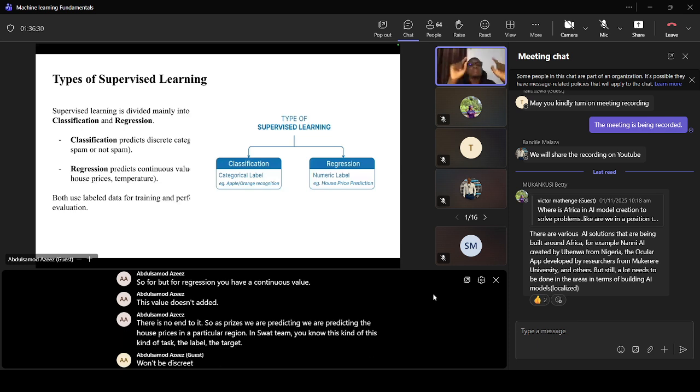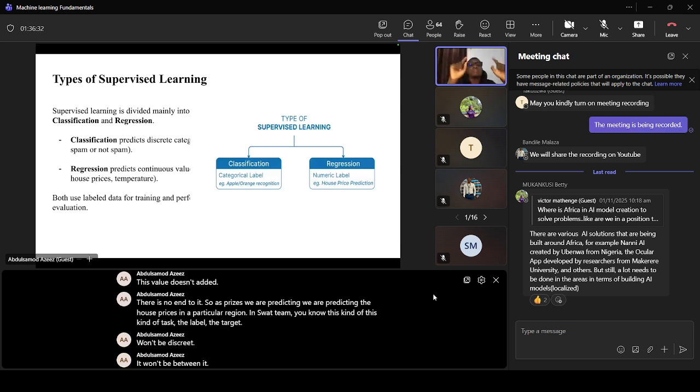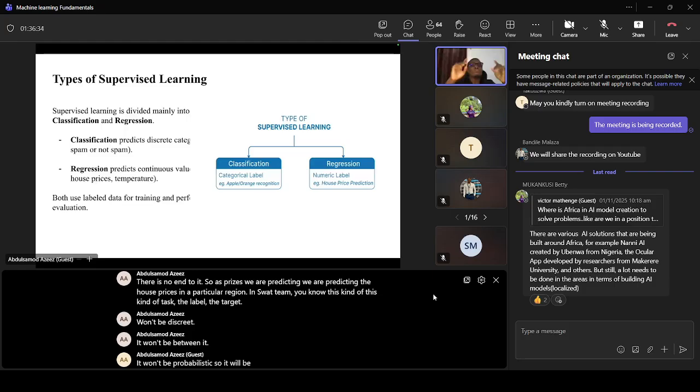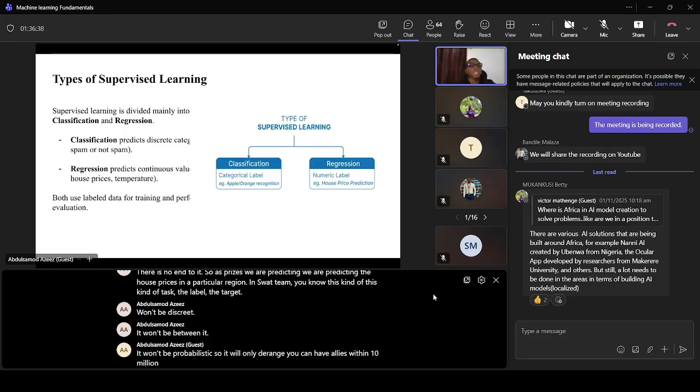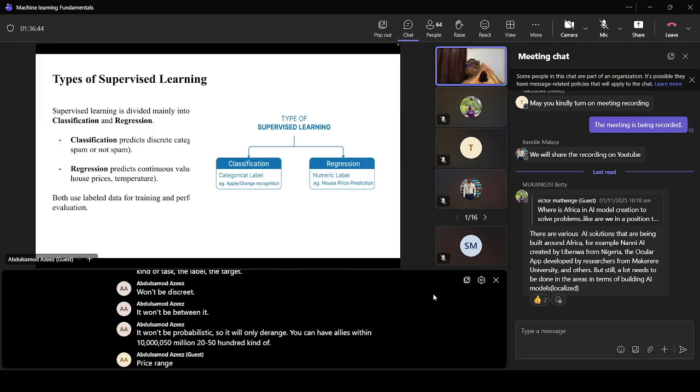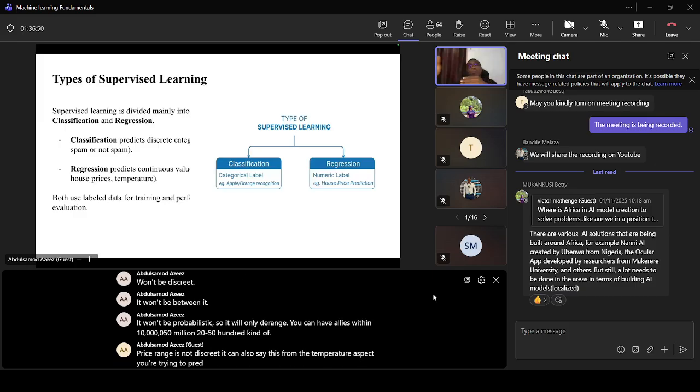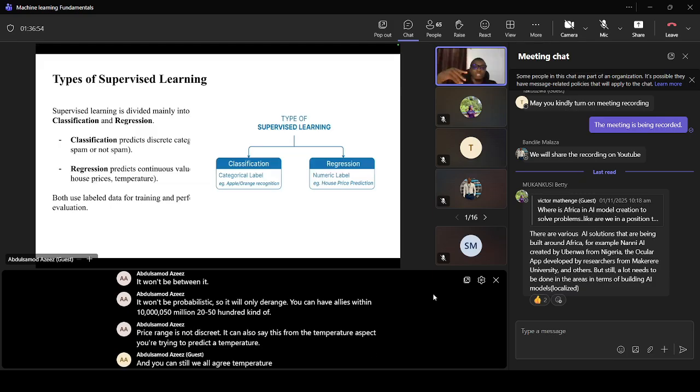It won't be probabilistic, so it will be a range. You can have houses within 10 million, 15 million, 20, 50, 100 million. So the price range is not discrete. You can also see it from the temperature aspect. You're trying to predict a temperature, and we all agree temperature is not discrete.